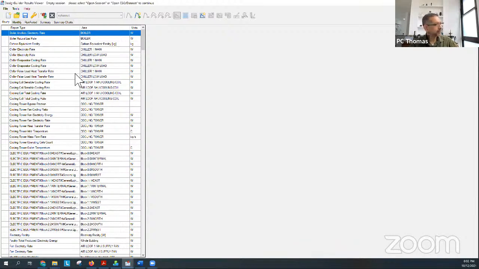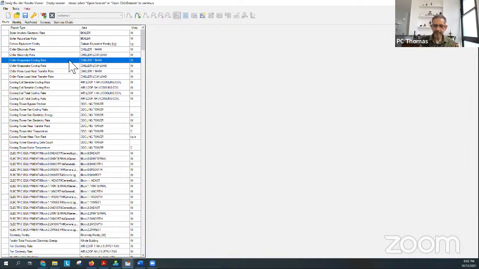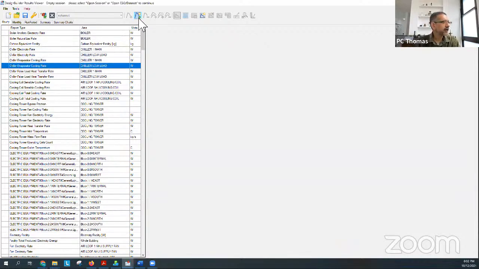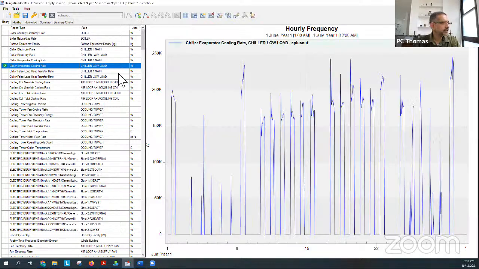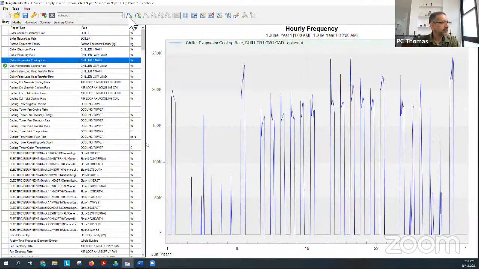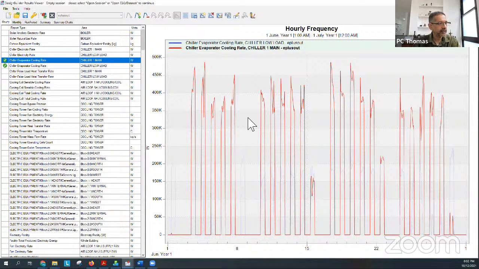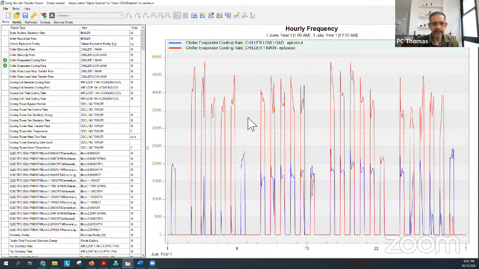But there are two numbers here that I'm interested in. One is the thermal energy produced by the chiller. So the evaporator gives you the cooling rate that it's using. The low load chiller evaporator rate is that much, and the main chiller is that. Okay, so you can see when they are running.